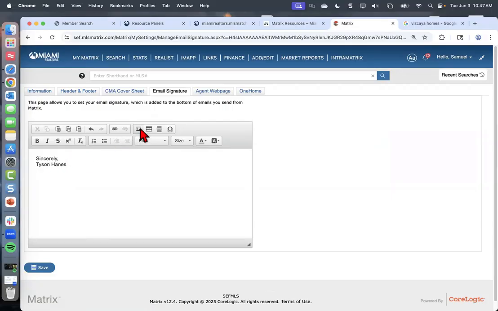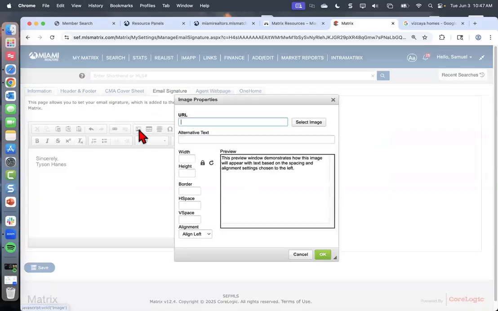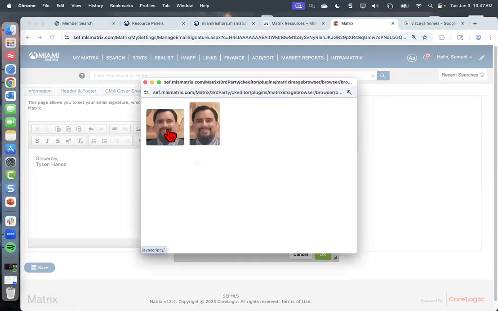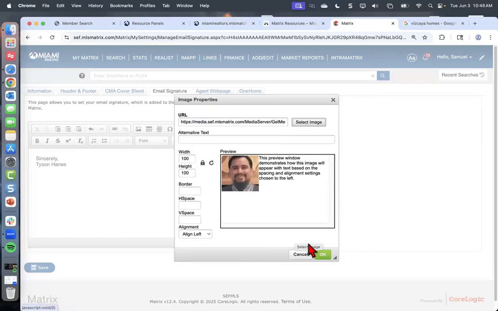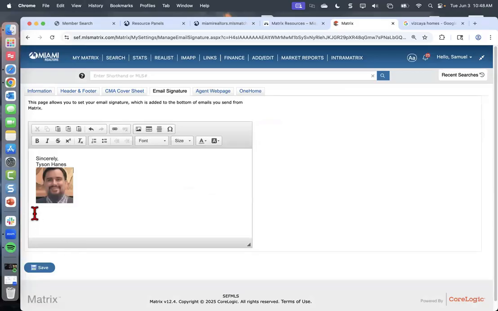You would go right here. There's a little photo icon, the little image button. Again, first you have to add it under header and footer. Once you add it, click here. One more time. Let's do that again. Click on the little photo icon. Go right here where you see select an image. And then all you got to do is click on the photo that you added, click on OK, and then it adds it directly to your email signature, as you can see.